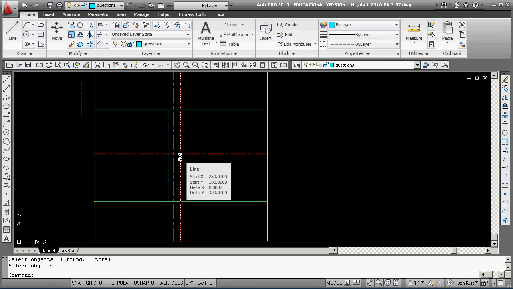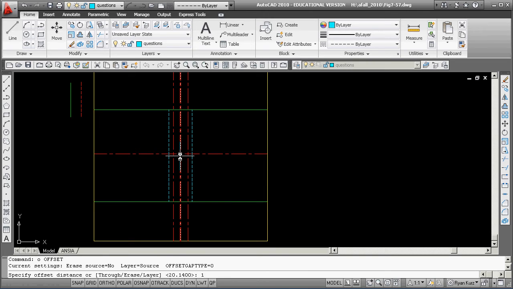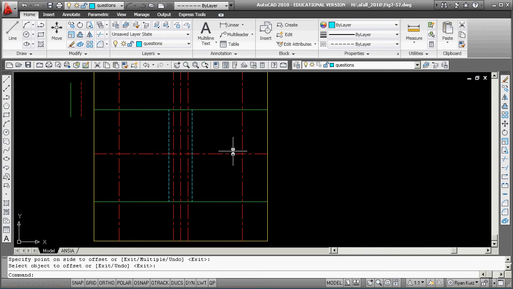212.72 divided by 2, 106.36. It's good for your brain every now and then to do this, but you have a calculator. 106.36. I'm going to offset that here, and that, of course, was one of those holes that, in fact, were not documented in this drawing.